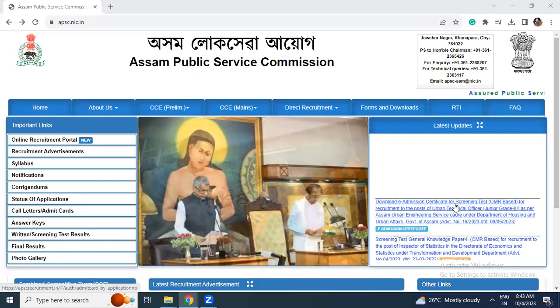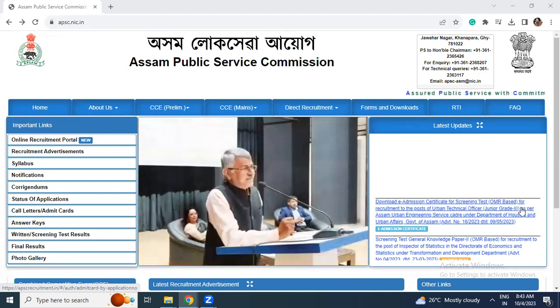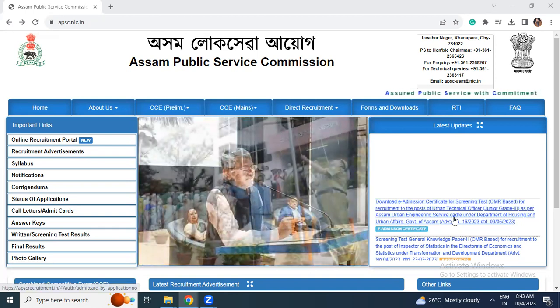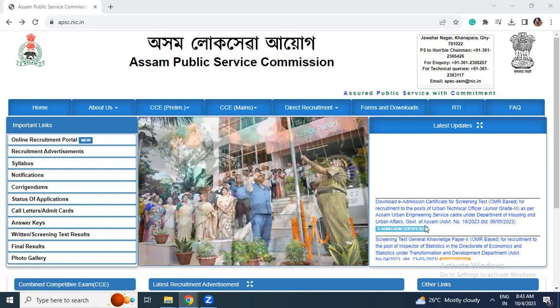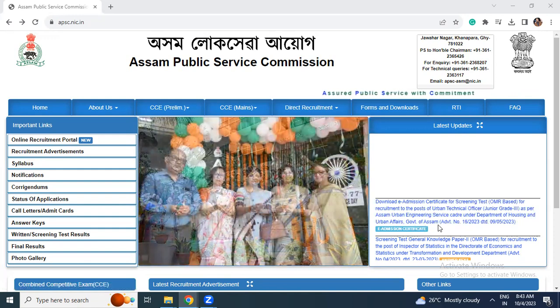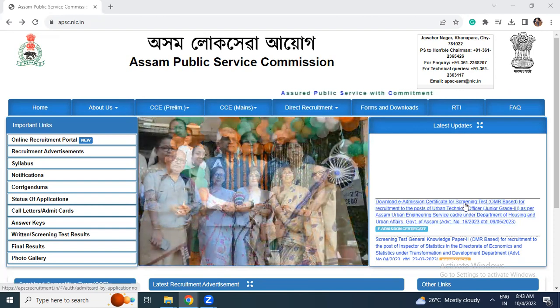Download the e-admission certificate for the screening test for recruitment to the post of Urban Technical Officer Junior Grade 3, as per the Assam Urban Engineering Service cadre under the Department of Housing and Urban Affairs, Government of Assam. So now the admit card is being released. I'm giving the link. You can download the admit card.